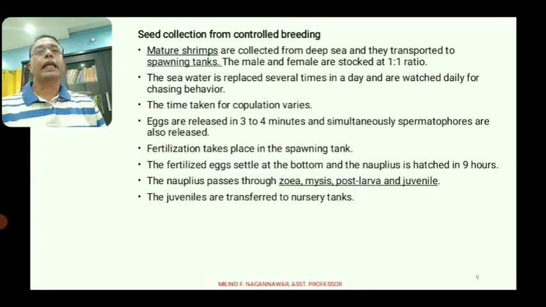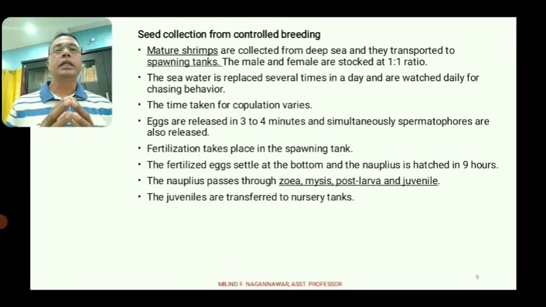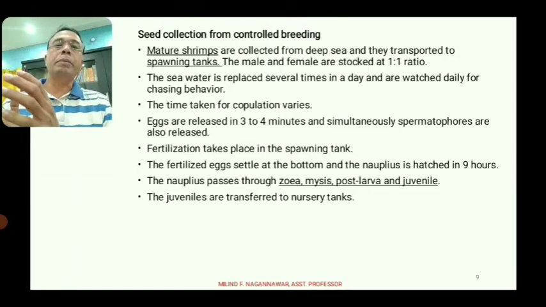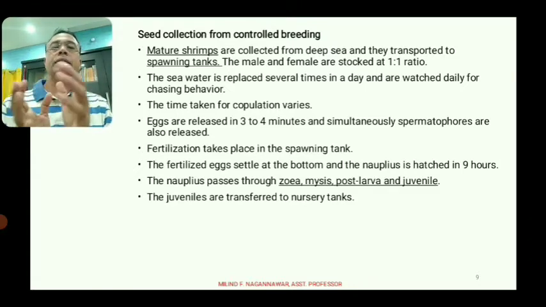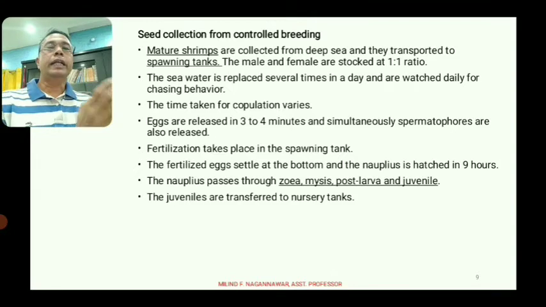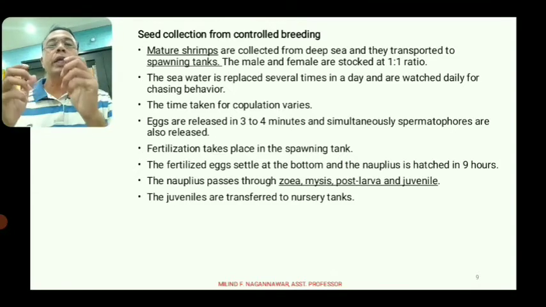There is another one, the second one, that is the seed collection from controlled breeding. Now, what is done in this method? The mature shrimps are collected from the deep sea. In the first method we collected the seeds directly, that may be the nauplius, zoea, mysis, juveniles, etc. But in this one, we are collecting the mature shrimp itself from the deep sea and bringing them and putting them into the spawning tanks.